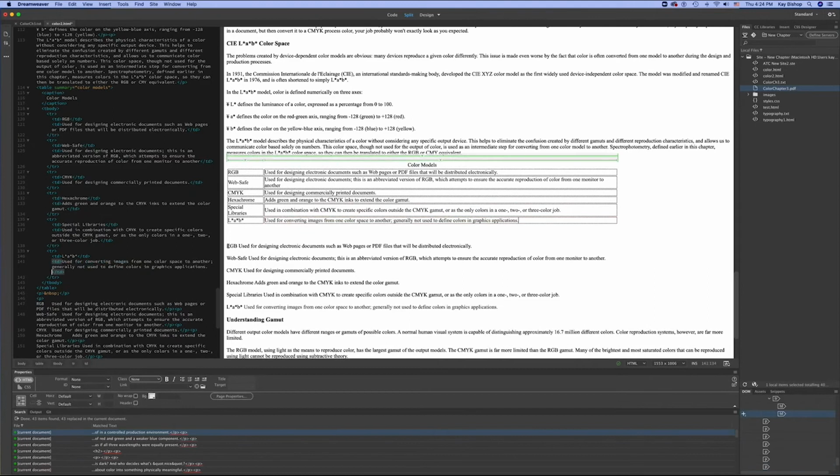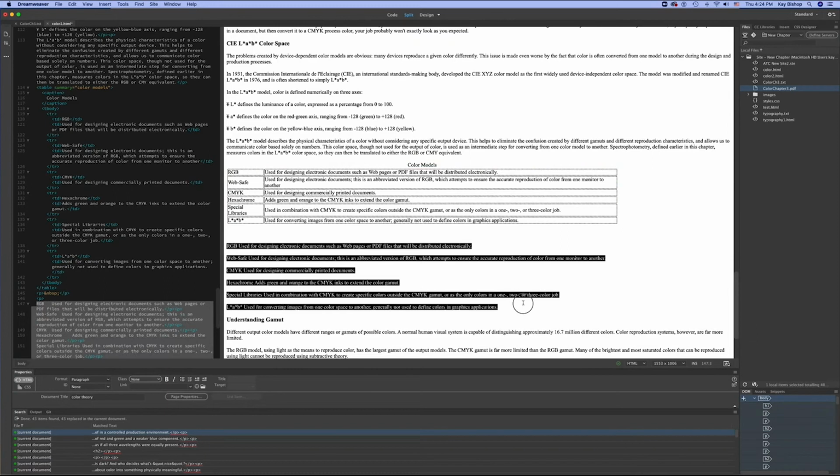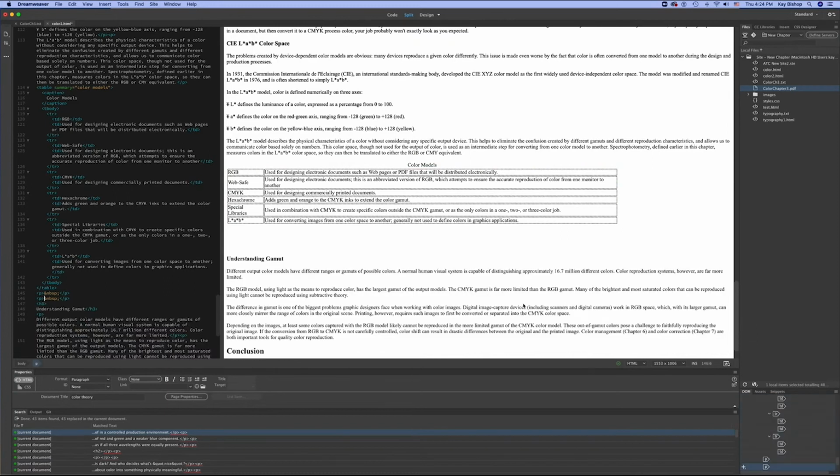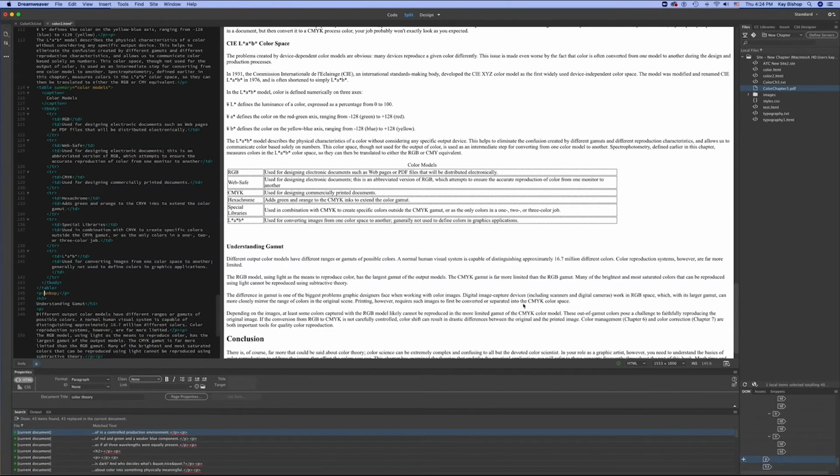Once I've copied and pasted all the text into my table, I'm going to select this text and delete it because I don't need it anymore because now it's in my table.